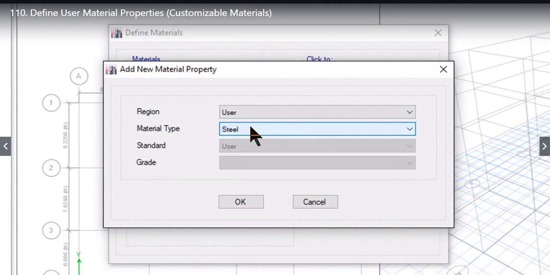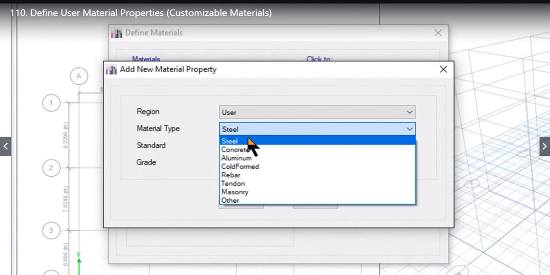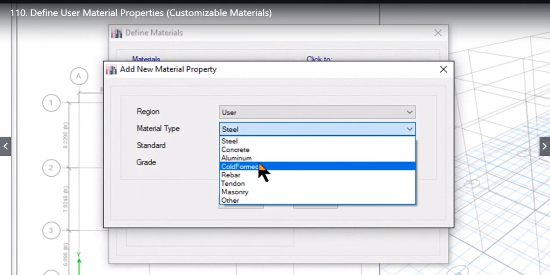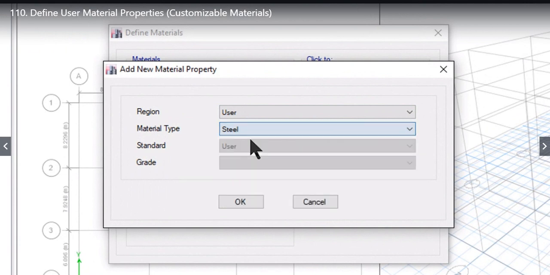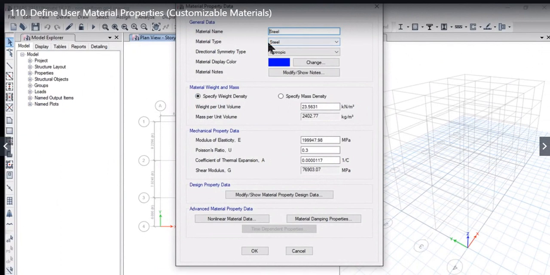Material type is very important, that is, whether the user wants to model a steel property, concrete property, aluminium, cold form, rebar, tendon, or masonry. Further options are directly dependent on this option. So we left click again on steel. Now here the material type is already defined as steel. We can name this material, for example, steel trial.